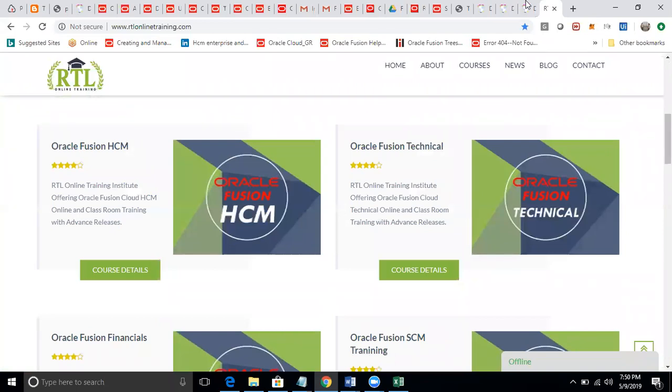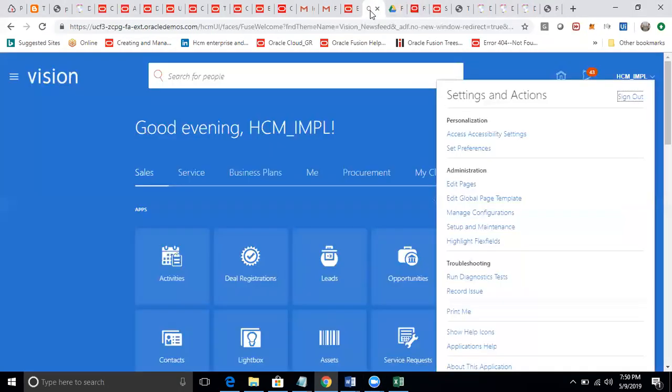Fine. So now we'll discuss how to create an implementation project first. Go to setup and maintenance. Then we will get an environment here where we can implement our product.